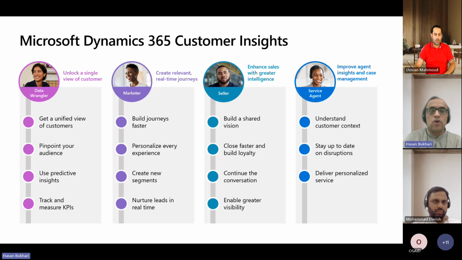You can pinpoint your audience. You can use the product predictive insights with the proactive analysis, with the track and measurement of the key performance indicators defined for your customer 360-degree view. While at the same time, with respect to the marketer, you can build the journey faster.